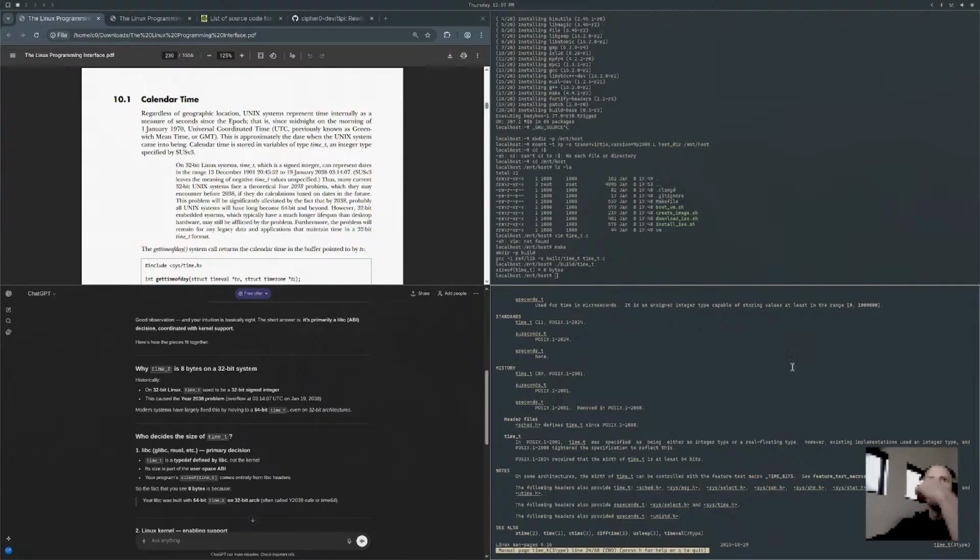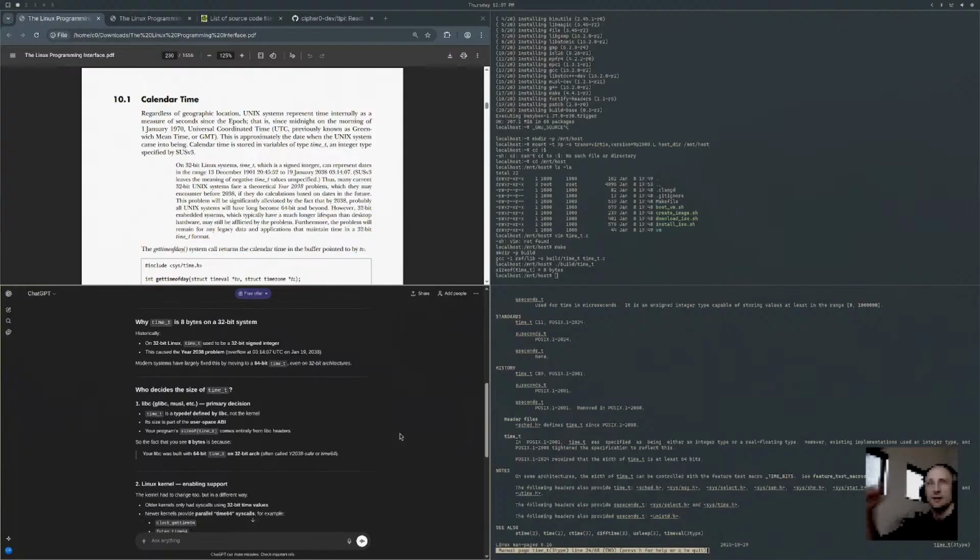Cool. Good observation, and your intuition is basically right. The short answer is it's primarily a libc ABI decision coordinated with kernel support. Here's how the pieces fit together. Why time_t is 8 bytes on 32-bit systems. Historically, 32-bit time_t used a 32-bit signed integer. This caused the problem. Modern systems have largely fixed this by moving to 64-bit time_t even on 32-bit architectures. Who decides the size of time_t?